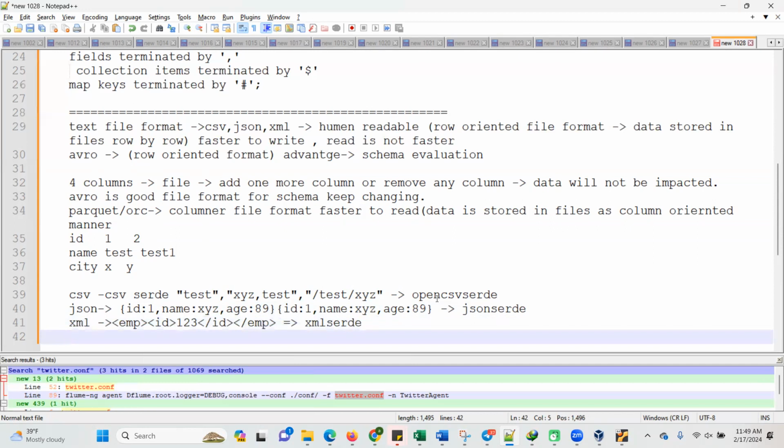And one more SerDe is the regex SerDe. Suppose you have log file data, some fixed delimited files. So you know, right, first is the user ID is there.